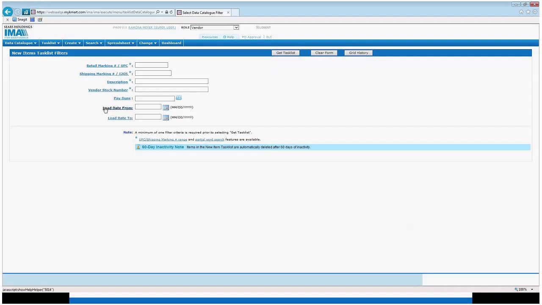One thing I do want to point out to you is the 60-day inactivity notice. Items in the new item task list are automatically deleted after 60 days of inactivity. To prevent them from being deleted, you can just come into IMA and put them on a grid, and the 60 days will reset. Now, if your items do get deleted, it's really not a big deal. All you would need to do is resync them from your data sync provider.